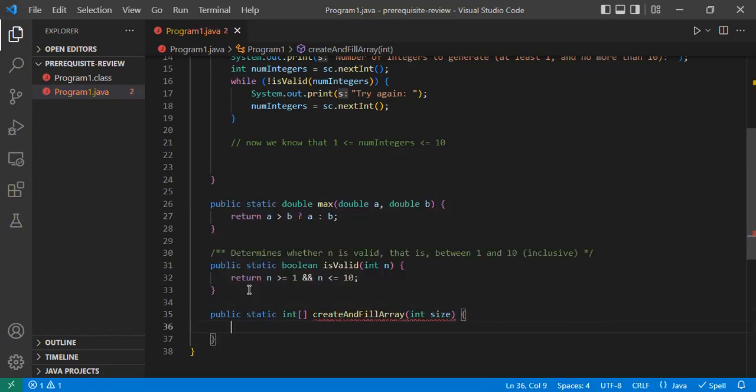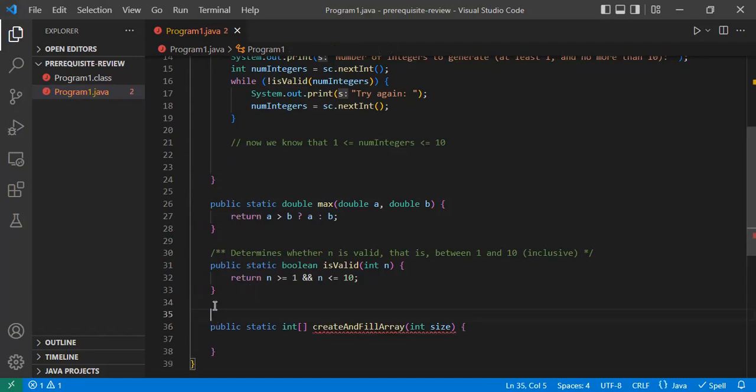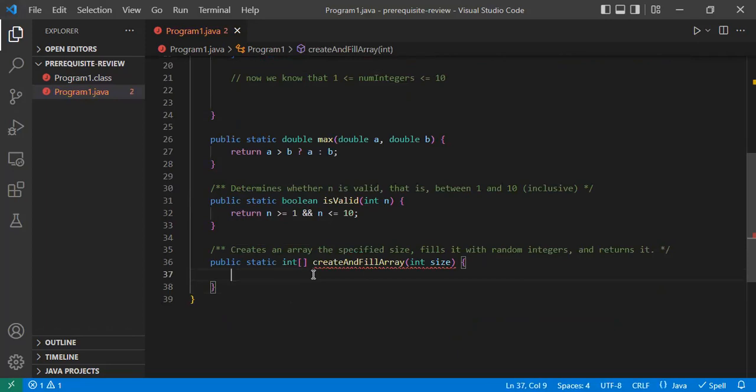What this method is going to do is create an array of the specified size, fill it with random integers, and return it. So the first thing we need to do is create the array. We haven't yet created the array.